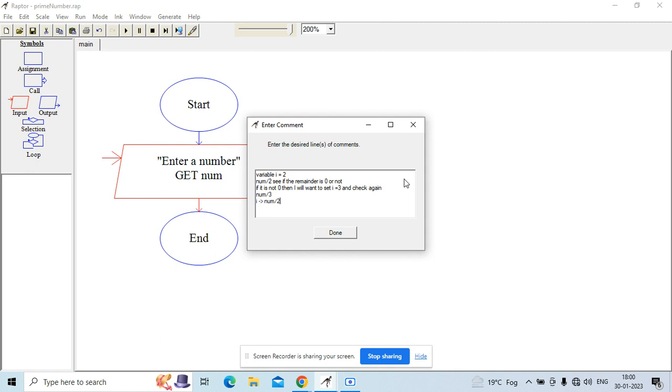The reason I want to check till num by 2 is because that's the half of the given number. So anything beyond that is always not going to be a remainder zero, not going to be a factor of the number. So it's not going to be a factor, right? Or it's not going to be a divisor for that given number. So anything beyond the half of that number is not going to be a divisor. And we don't really want to check beyond that.